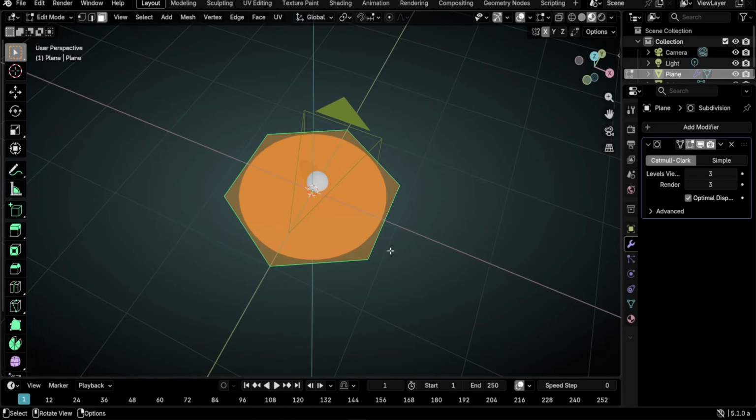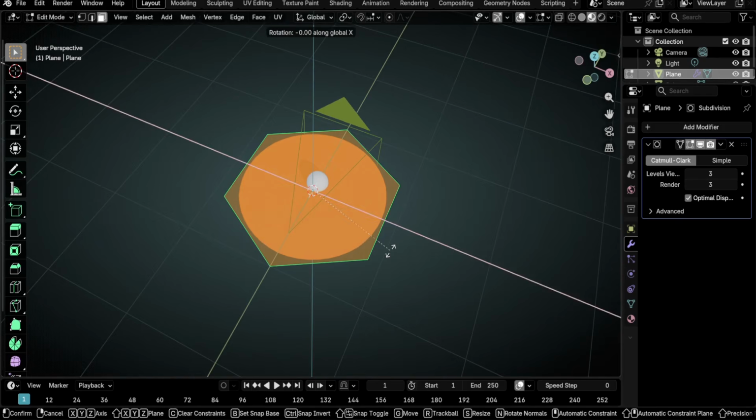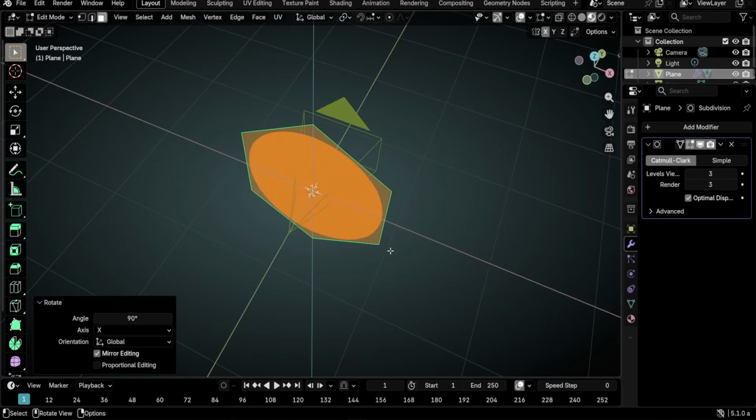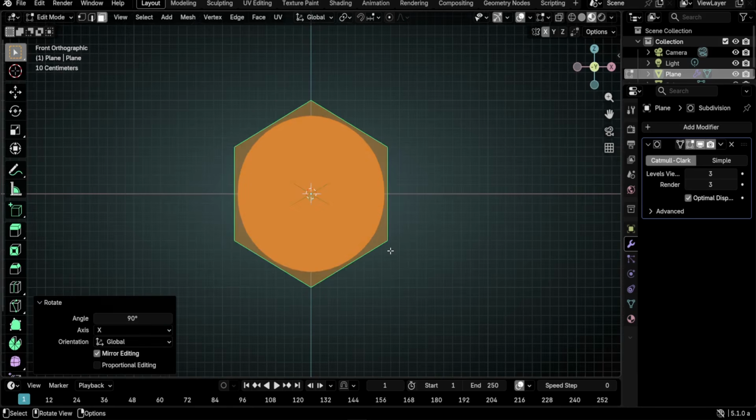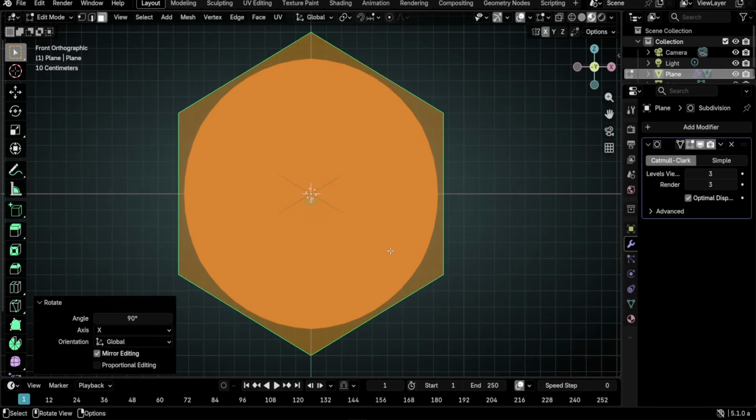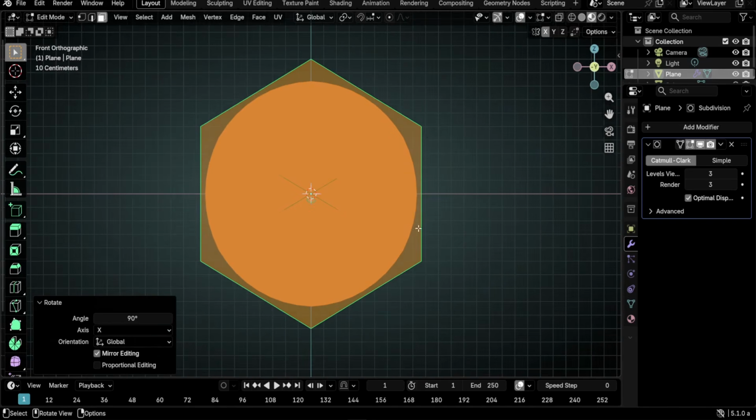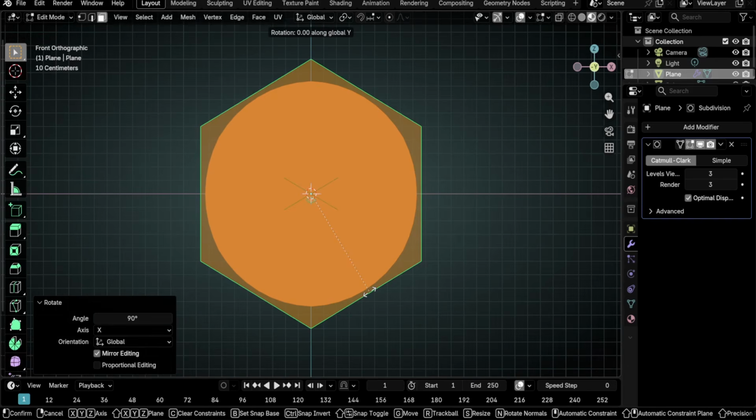I will rotate it 90 degrees, RX 90 degrees. Then I will do 1 on the keyboard for front view, or I can go to camera view also, since it is facing the front view too. And I want one of these edges to be horizontal. I can either turn this by 30 degrees, I think. If I do RY to rotate on the Y-axis and type in 30.